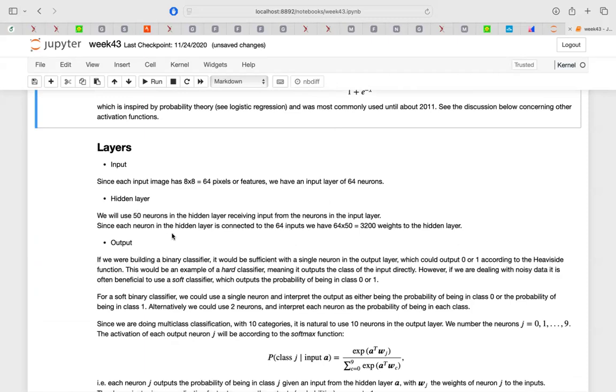That means that since each neuron in the hidden layer is connected to the 64 inputs, we have 64 times 50, which is equal to 3,200 weights to the hidden layer. So these are parameters which we need to define and train in order to find the optimal values for these parameters. In addition, since we have 50 neurons, we are going to have 50 biases.